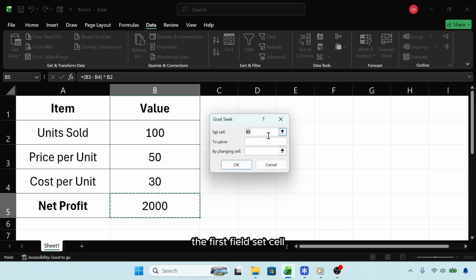The first field, Set Cell, will automatically display the formula cell you clicked on earlier. If it's incorrect, click inside the box and click the correct formula cell. Click into the second field, To Value, and type the exact hard-coded number you want that formula to output. For example, type 10,000 if you want your net profit formula to equal 10,000.